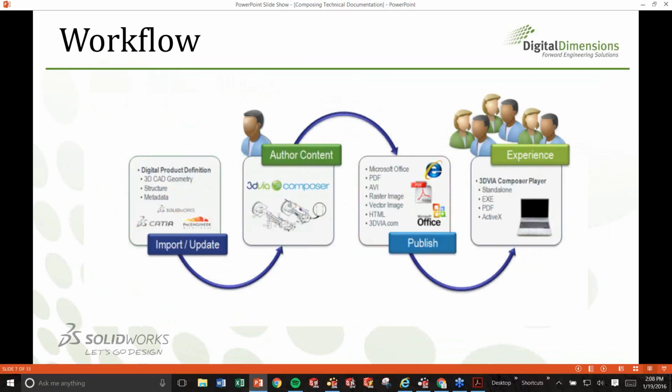Using that Composer Player that comes with this, you'll have an ActiveX graphic or a standalone product that you can actually show real-time graphic images that go along with this and make everything much easier to understand and demonstrate, especially when it comes to assembly instructions and those types of things. And I'll show you an example of that later on in the webinar.